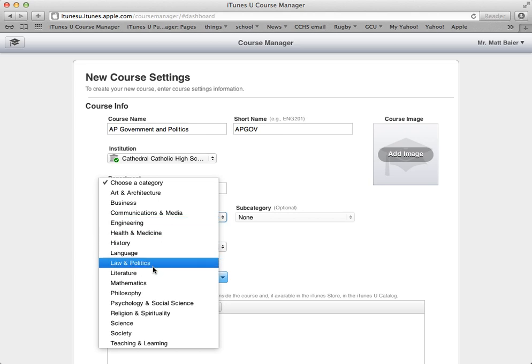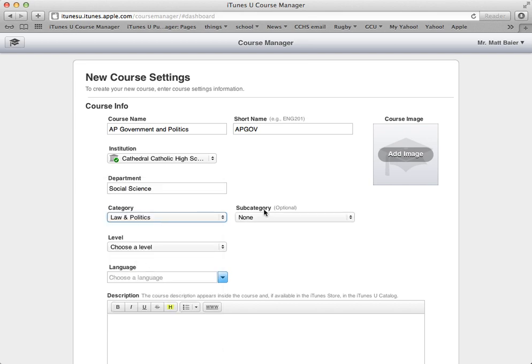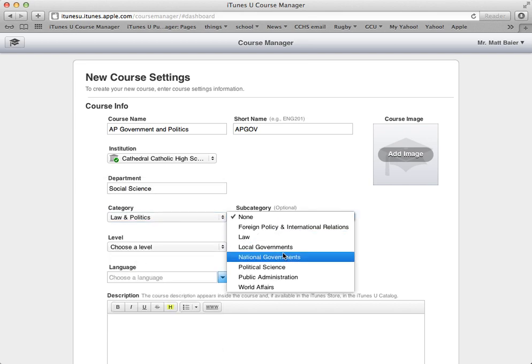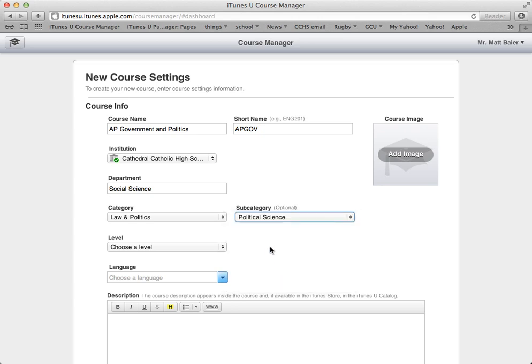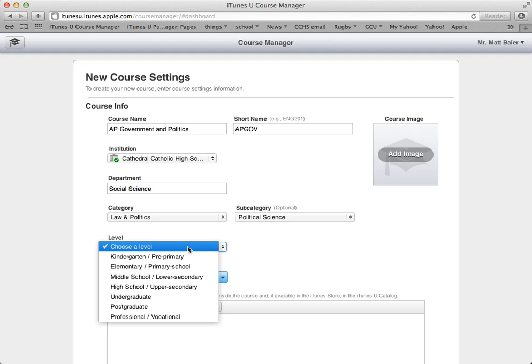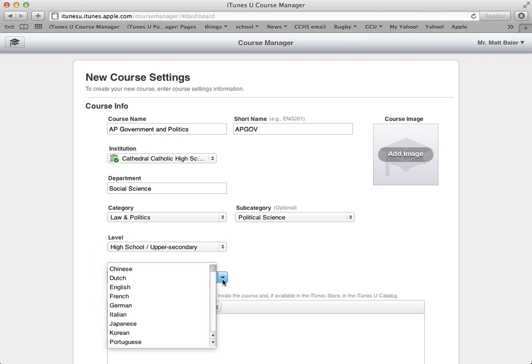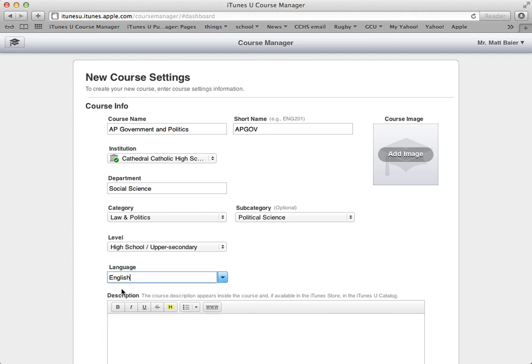So for example, law and politics is where I would find it, under the subcategory. Political science is probably the closest for my course. If you have a private course, this is not necessarily important. If you ever want to make a public course, this helps people to find your course. And then we will choose a grade level, and I will choose high school, and then the language that we will be using in the course, English.